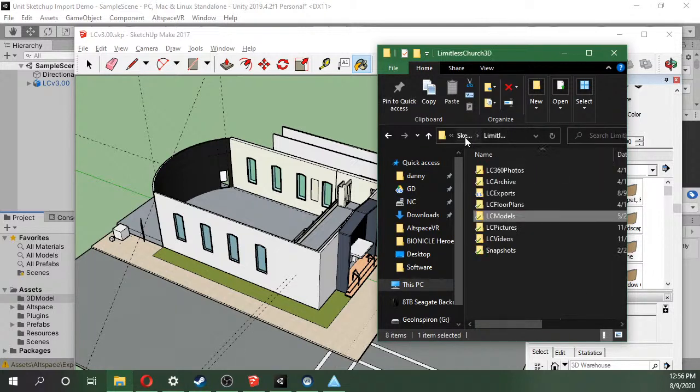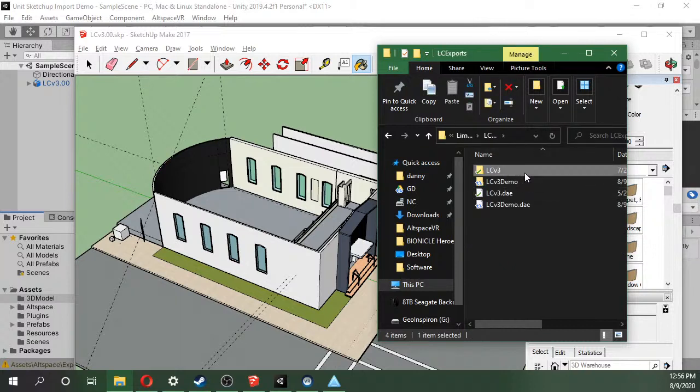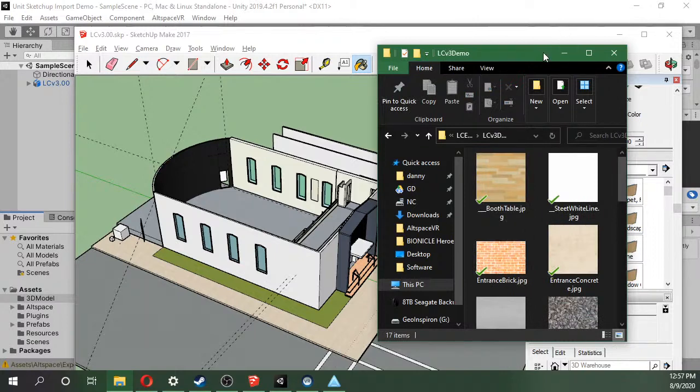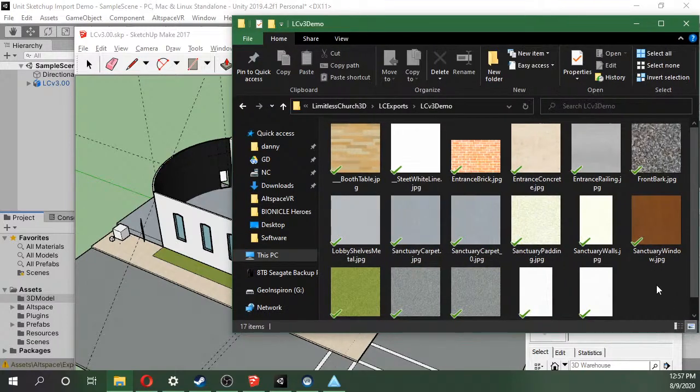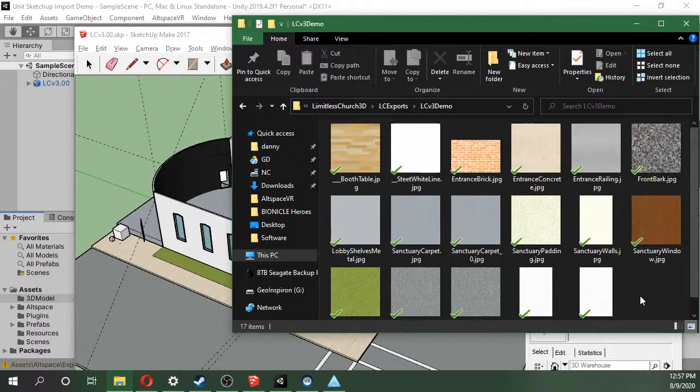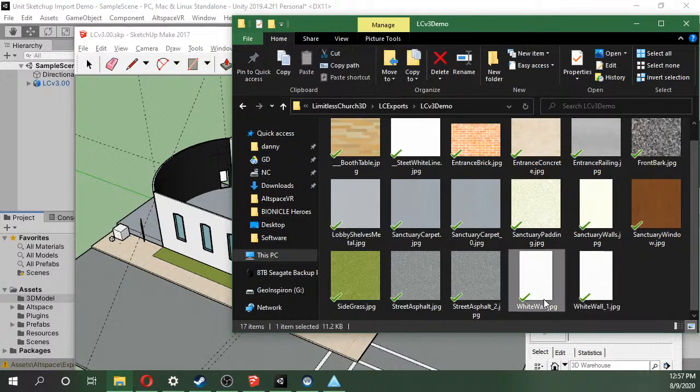It does its little exporting thing. Now if I go to that folder, I should see, oh look, there's now a folder called LCV3 demo and a DAE file with the word demo. If I go into that demo folder, I should see a lot of individual JPEGs, not one giant texture, which is very different from what you were describing. Now you'll probably notice that if I created a material twice, like white wall for example, even though I'm only using this first white wall.jpg, it created a second white wall image for some reason.